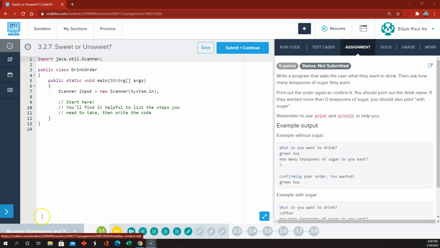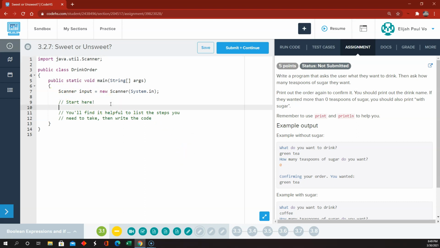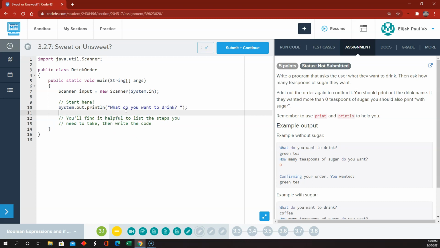Okay, so in this example, we're going to ask the user what kind of drink they want and how many teaspoons of sugar. And they've already created the scanner object for us. So first a question about the drink. System.out.println. What do you want to drink? And then in a string, I'm going to call it drink name, we're going to say input.nextLine.